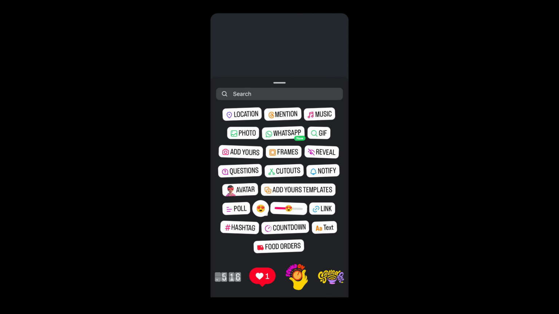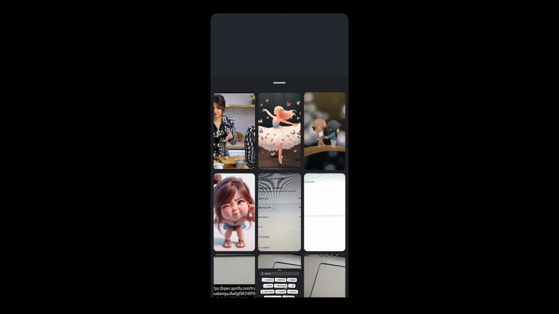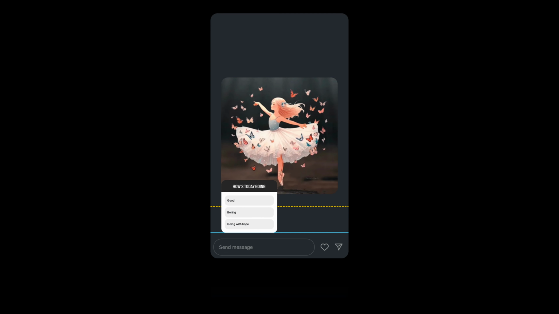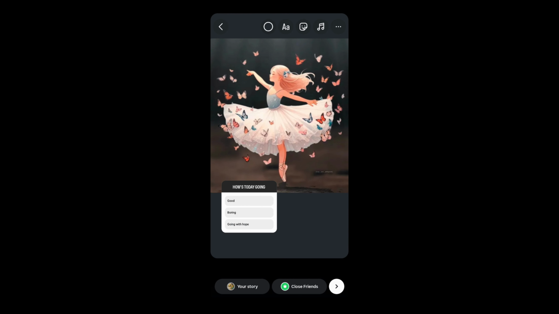Keep your question clear and your options simple to encourage participation. You can move and resize the poll sticker to fit your story aesthetically. Once it looks good, hit the Your Story button to share it with your followers.